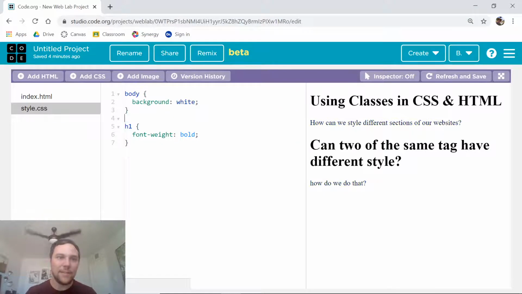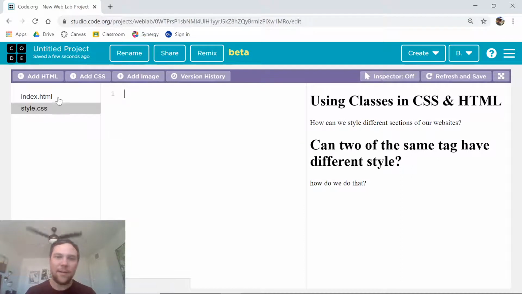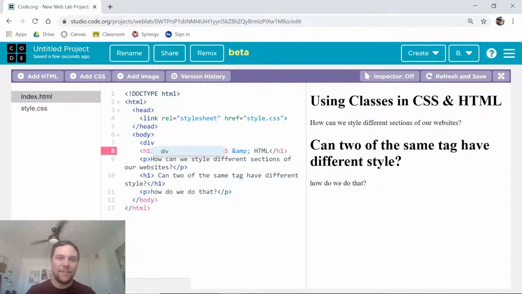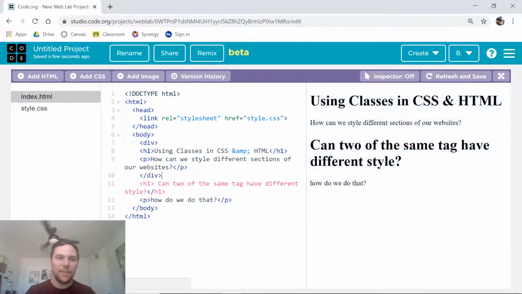So I'm going to go ahead and delete this styling on the p tag. Actually, I'll just delete all the styling here, and we'll start from scratch. The first thing I want to do is show you the div tag. Div stands for divider, and a divider is something that you're going to use a lot in web development. It helps just to organize your code.